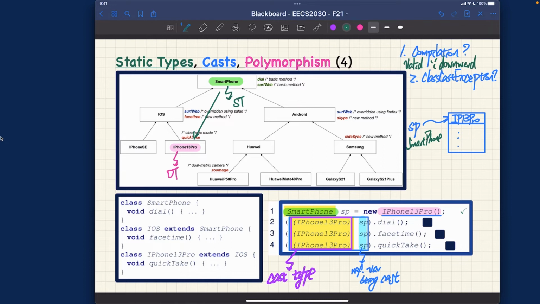So downward cast with respect to the static type. Again, we are trying to cast into iPhone 13 Pro, and with respect to smartphone, the static type is really indeed downward casting, right? So that's number 1. What about number 2? Are we going to get class cast exception?